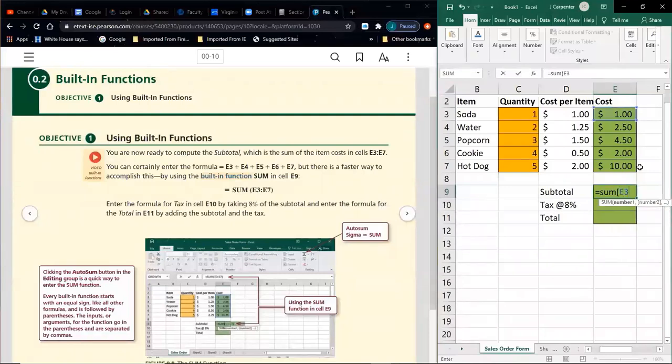The upper and lower case doesn't matter. So that says the first one. Then a colon. Now look, when I typed E3, it said, hey, you mean this one? Yes, I did. Colon. Now let me type the last one, which is where the 10 is, and that's E7. So E7. And now it's actually going to highlight all the ones that we're adding. You said, you mean to add all of these? Yes, I do, Excel. Thank you. Close your parentheses, hit enter, and that answer should make sense. That is the sum of those 5 numbers.